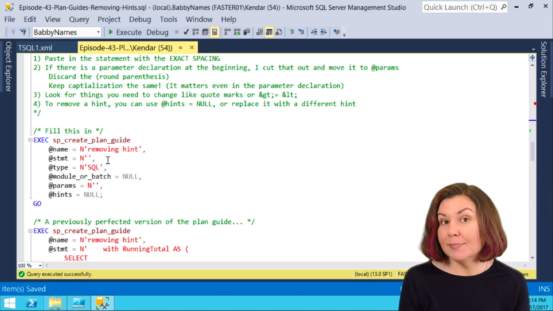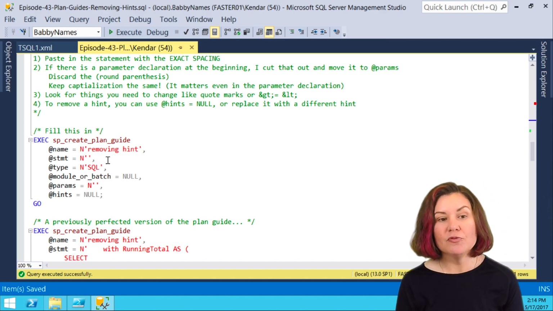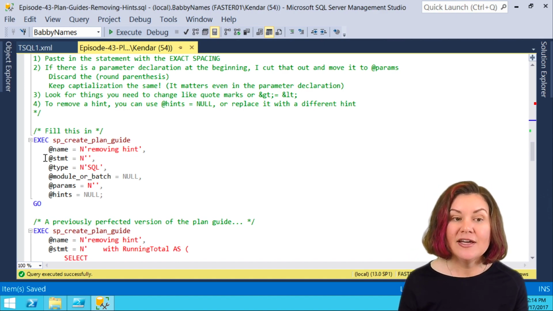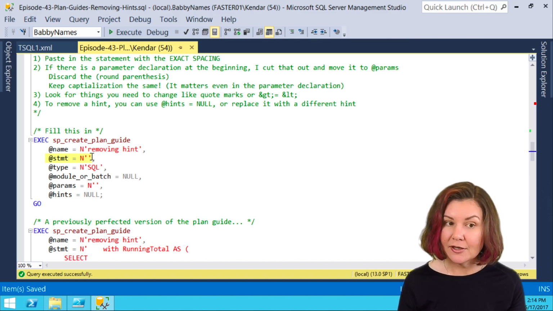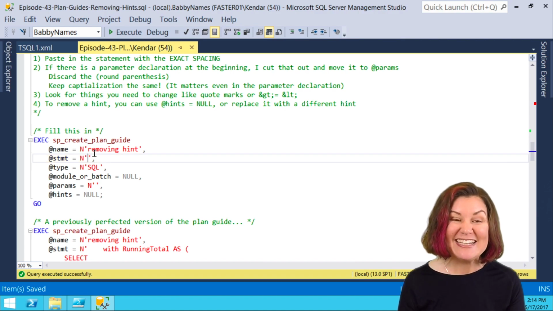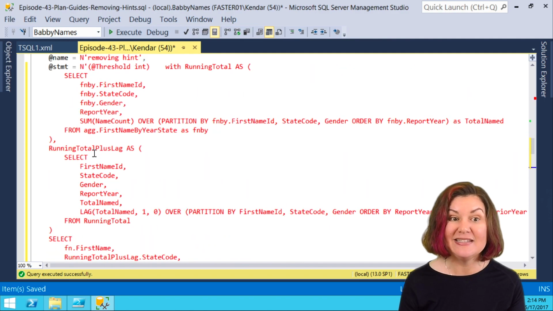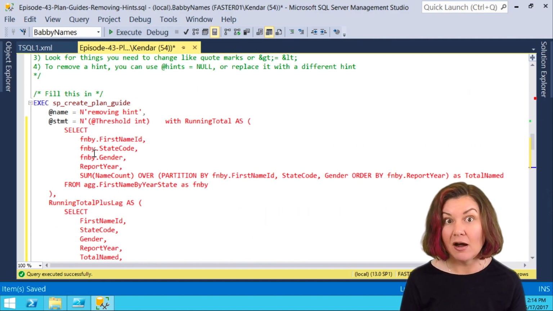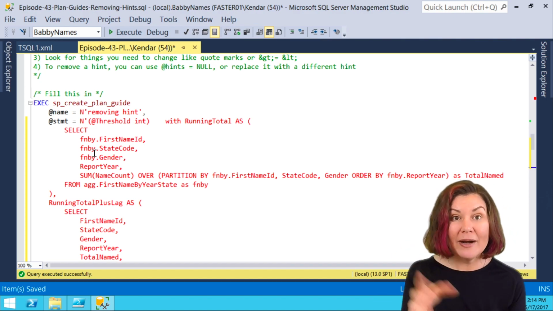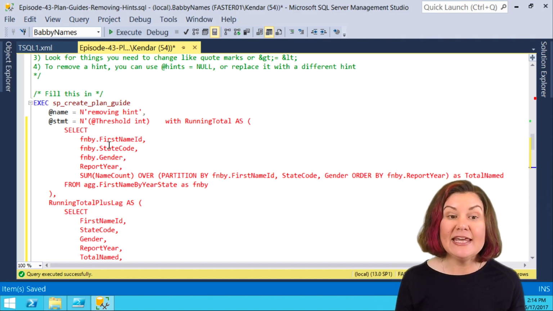When I run sp_create_plan_guide, I've got to give my plan guide a name. So I'm naming it removing hint. And then I have a statement parameter, and I'm telling it what T-SQL to look for. I'm going to paste in that whole big blob that I copied from my T-SQL, but I do have to fix it up a little bit. I can't just leave the parameters at the beginning.